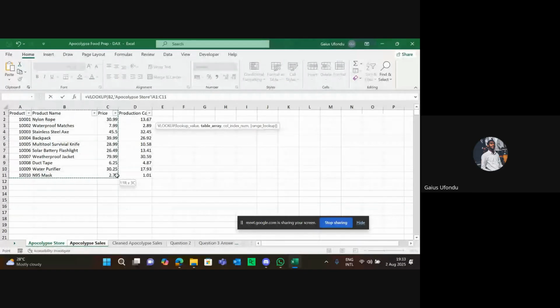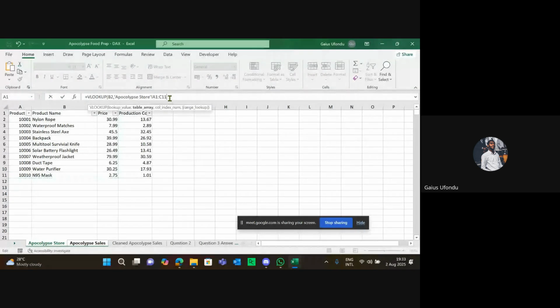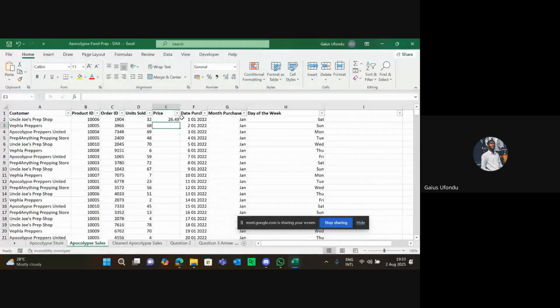So as you see 3C here, it means end this array, return column 3. If you count product ID 1, product name 2C, 3C, 4C. So I'm ending the table array where we want Excel to return, 3C. The column index I want to return is 3. We close the bracket, click enter, and it returns this.